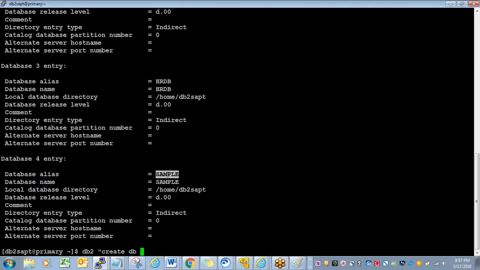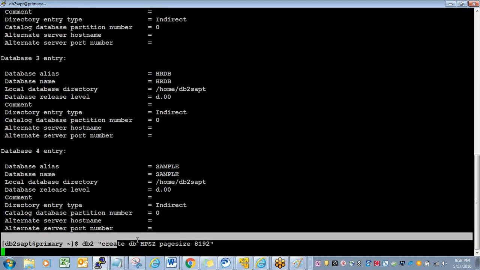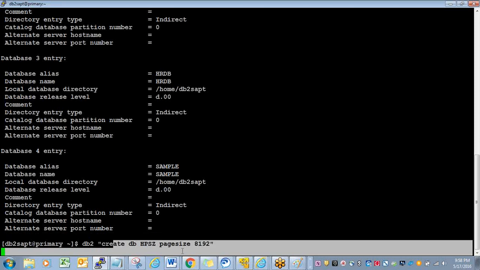Let's say I want to create a different page size. I want to specify the page size as a different value, so I'm running the command. You can see here I'm creating a database and I'm specifying that this database should use 8K as a page size. So this is the syntax for it. Just make a quick note of it.